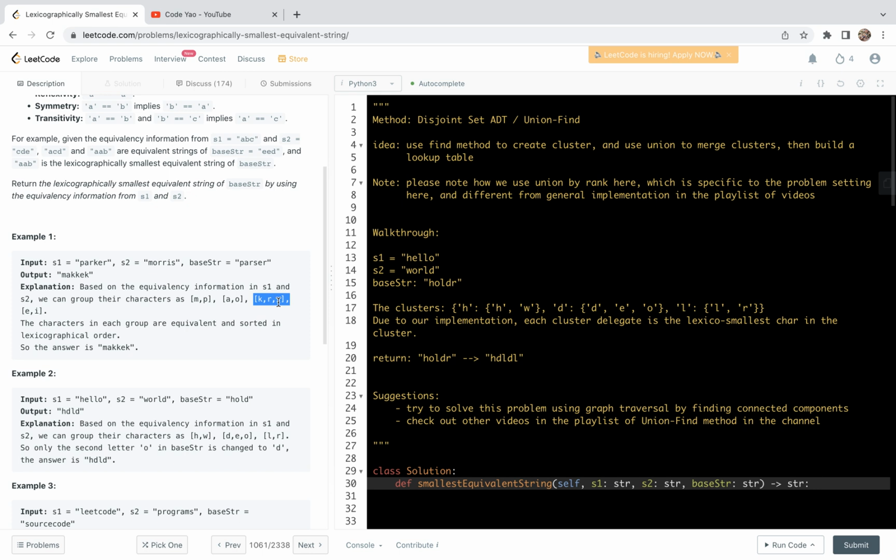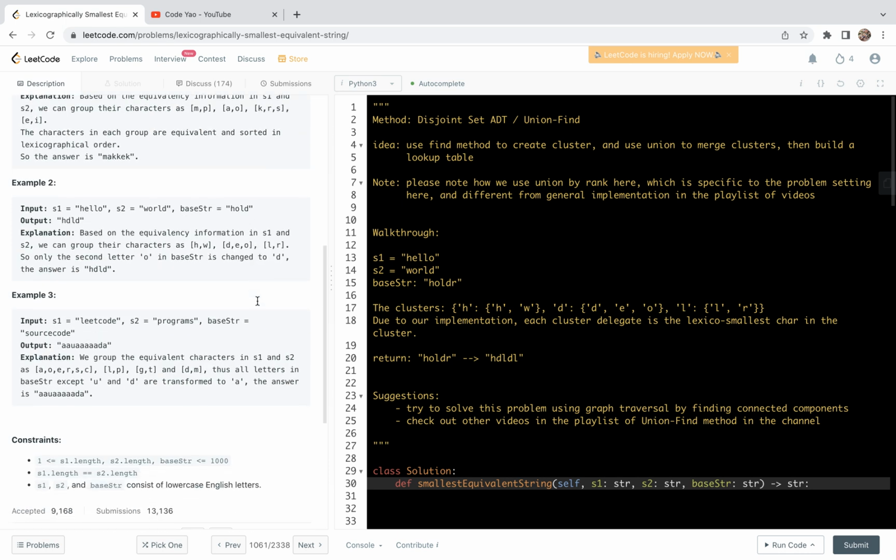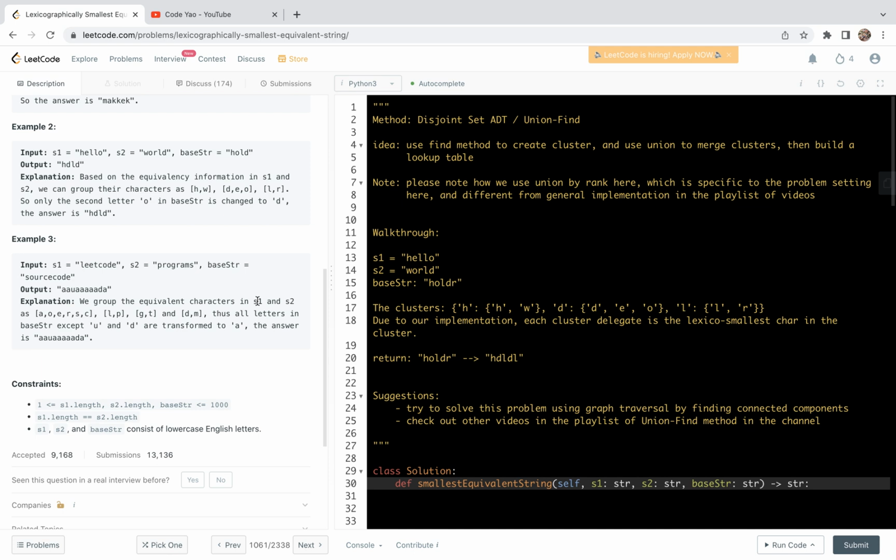So here are some examples. Let's have a look at example 1. In example 1, due to the equivalency from S1 and S2, the characters form a group. Any two characters within this group are equivalent. So the final return is like this, by replacing the equivalent group's characters with the smallest character.